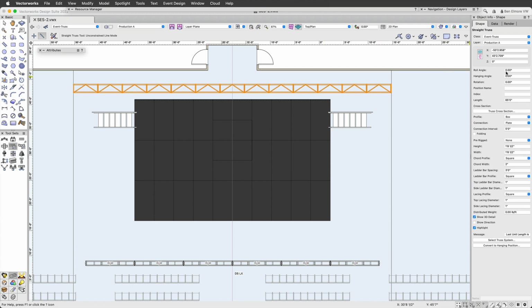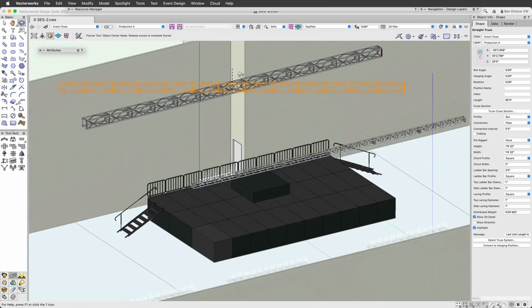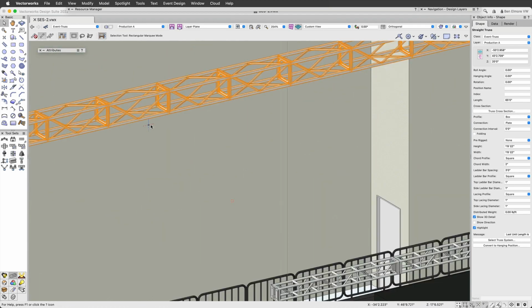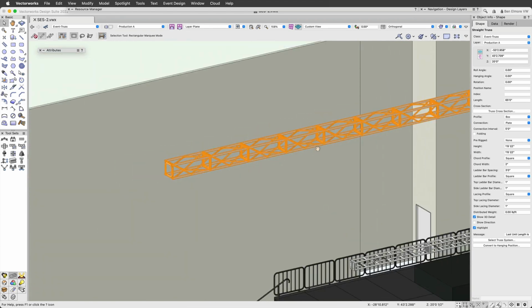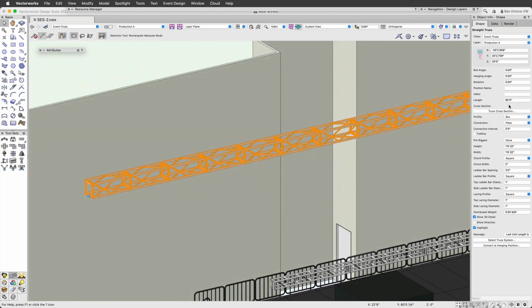Now over in the object info palette, we'll see it is in the correct class, in the correct layer. My Z height, it's still sitting on the floor, so let's make this 20 feet, 20, enter. And I could roll up to a 3D view and check that out. There we go. And again, fully customizable over here.